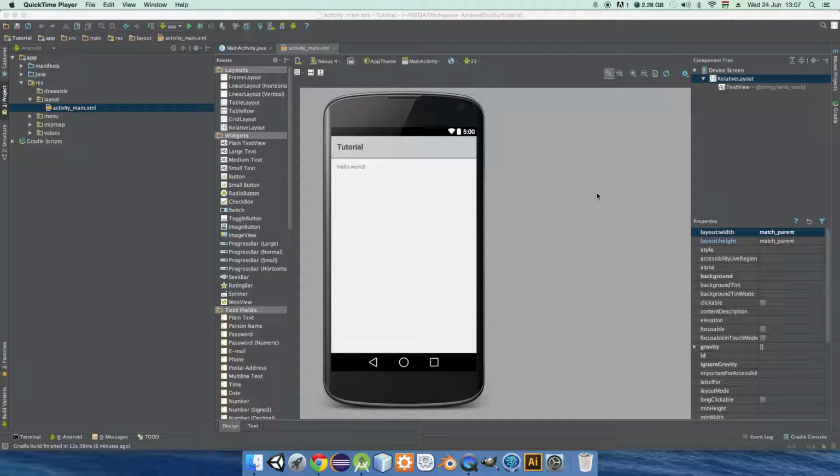Hi, welcome back. Today I'm going to start a new series in which we will take a look at the UI element. First off, I'm going to work with buttons, and there are two ways to do that.